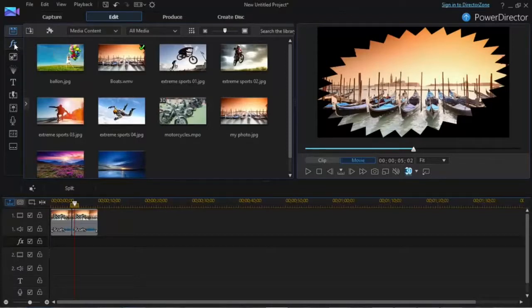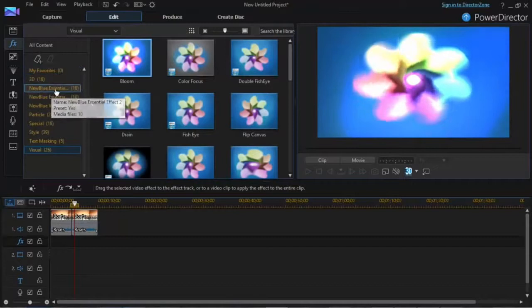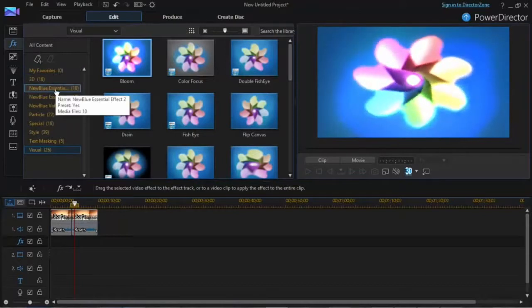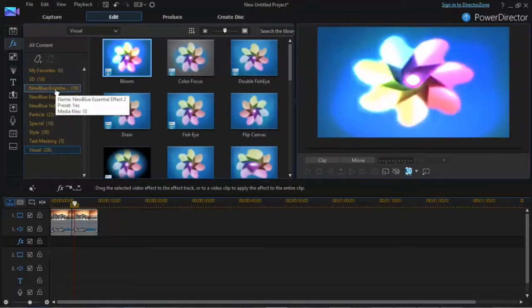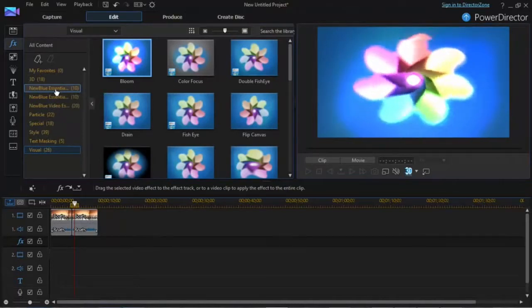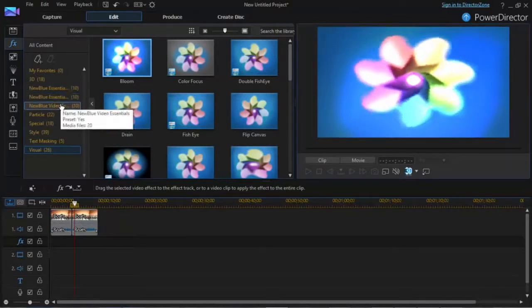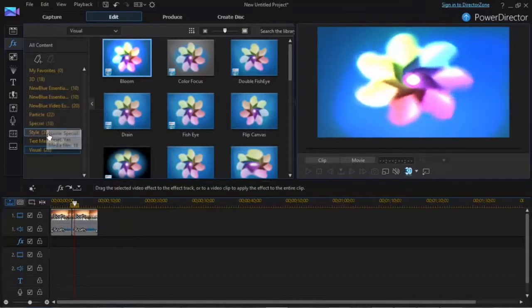Right now we go to the effect room, where we have many effects. Most of the time, the NewBlue Essentials pack in CyberLink PowerDirector 13 now is able to support all the other NewBlue effects that we could not support. It was supporting only the essentials, but now it can support very deep, even to Titler Pro. I'm going to do another tutorial on that for you guys, because I know that you need one.